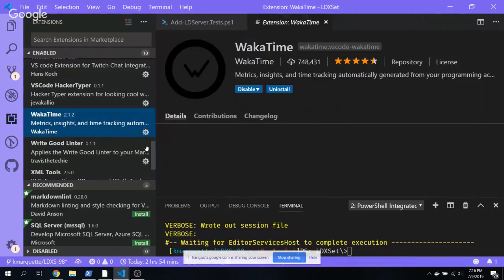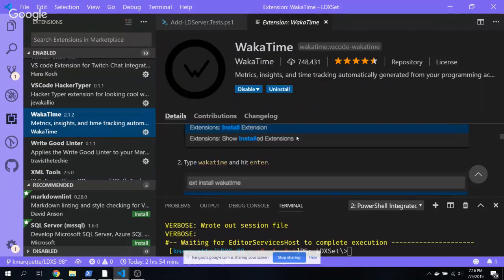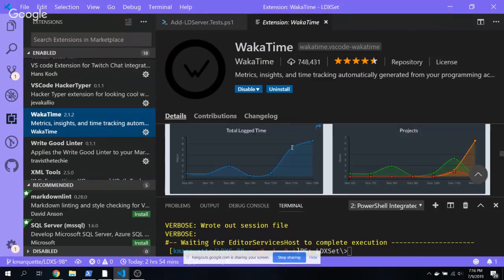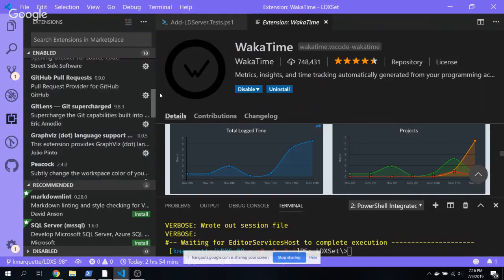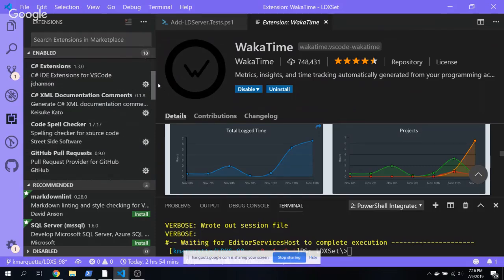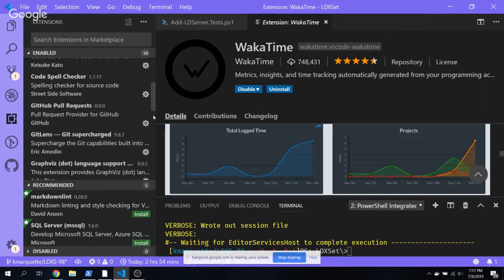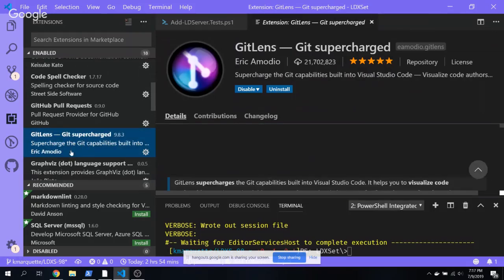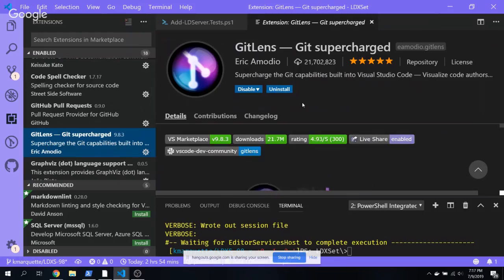WakaTime, I experiment with tracking what I do inside VS Code. It's more of an experiment, but it's kind of cool seeing when I'm actually active or not, or how much time I'm spending in VS Code. But I don't think I've really used many of these other ones so much. I should probably clean my stuff up, but if anything, GitLens is the superstar here.